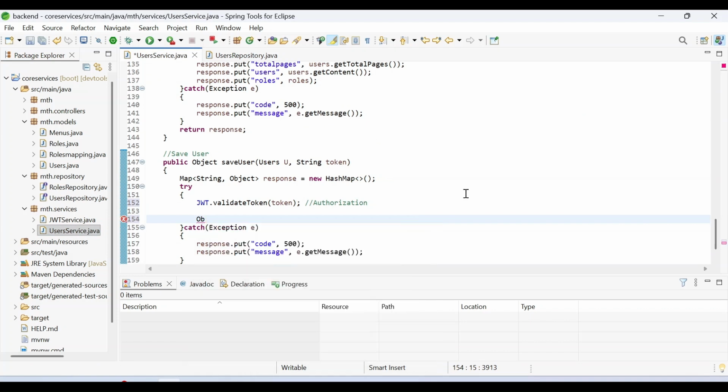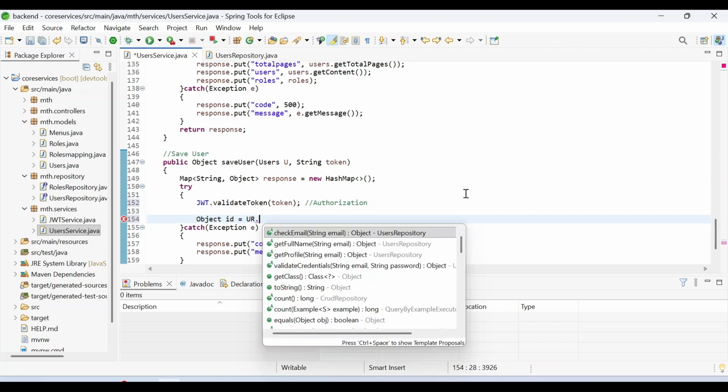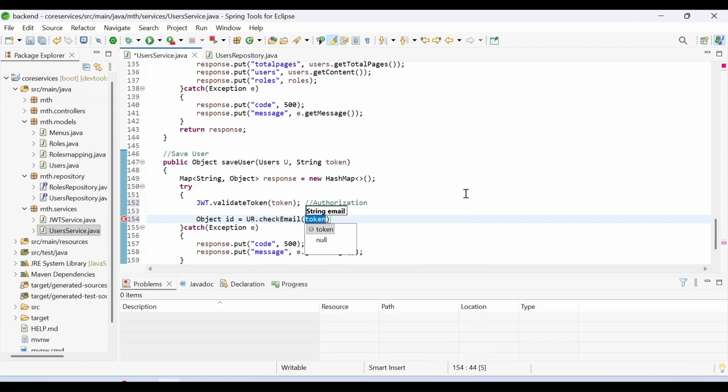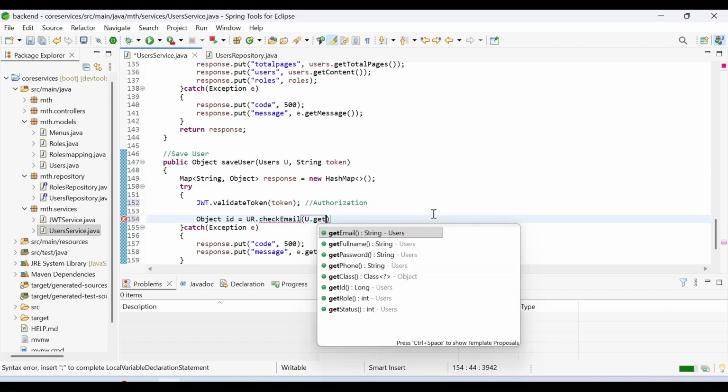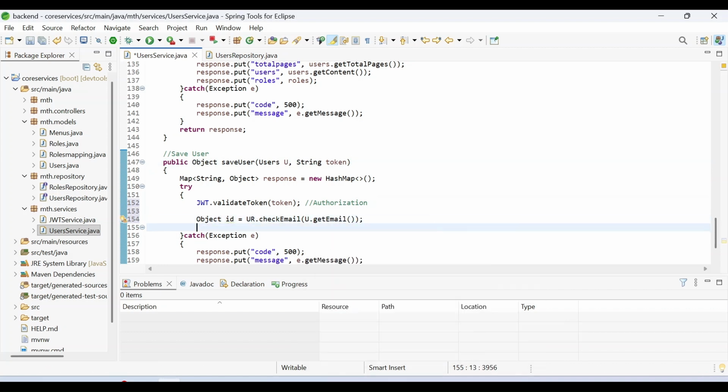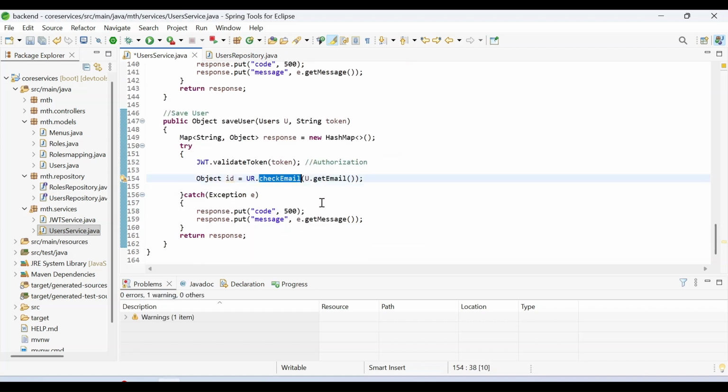Create an object to receive the primary key if email ID is present by using the object of user repository and call the method check email and pass the received email ID. The received email ID is available in the object u. So u dot get email. So this statement will check whether the received email ID is present in the table or not. If email ID is present, it returns the primary key, otherwise it returns null.